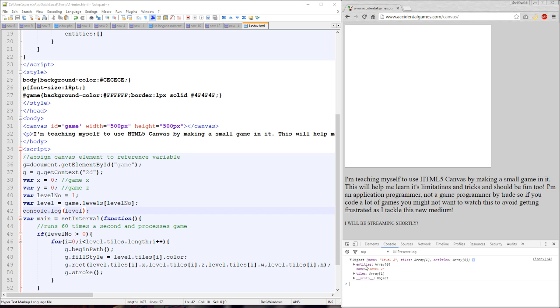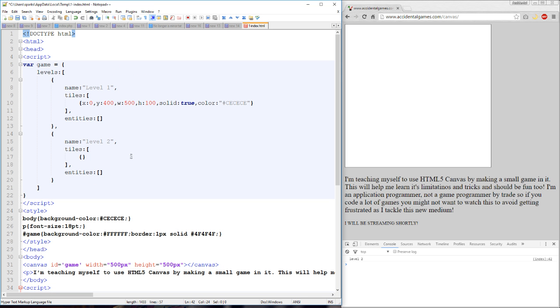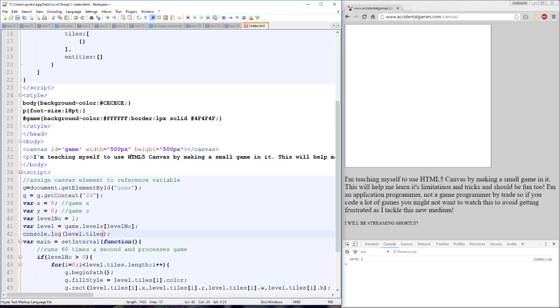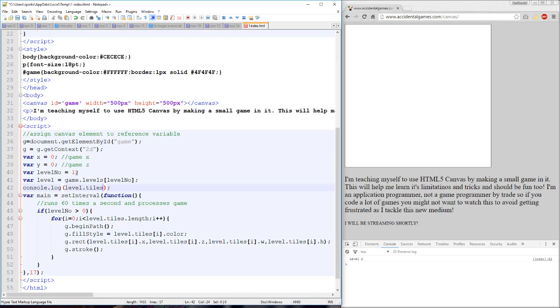Level. There's an array called entities. There's a name value. What happens if we do this? Log level.name. Yeah, that works. Level.tiles. Oh, our level is 2. Ah, because it's 0 based. Our level 1 is actually level 2 because the first value is 0. So if we set that to 0, all our problems will be solved.